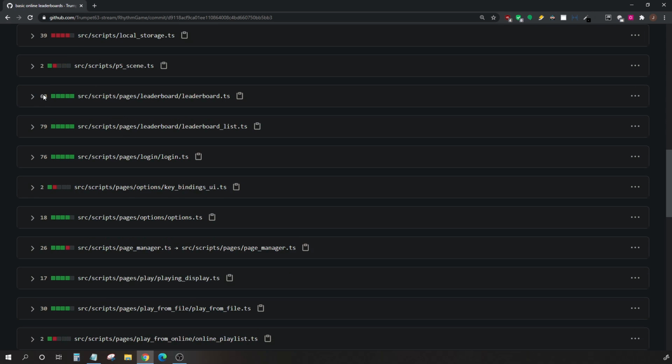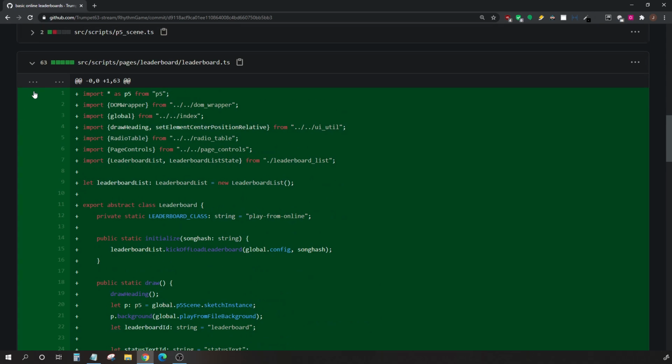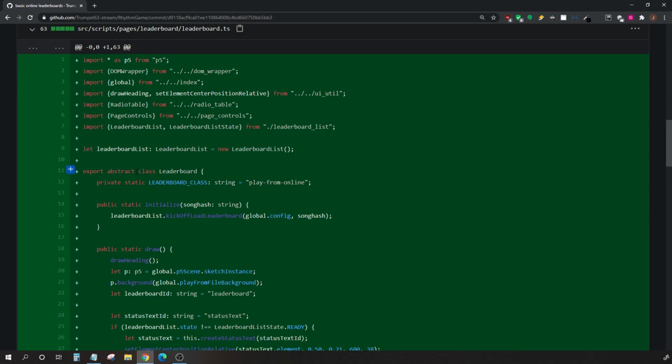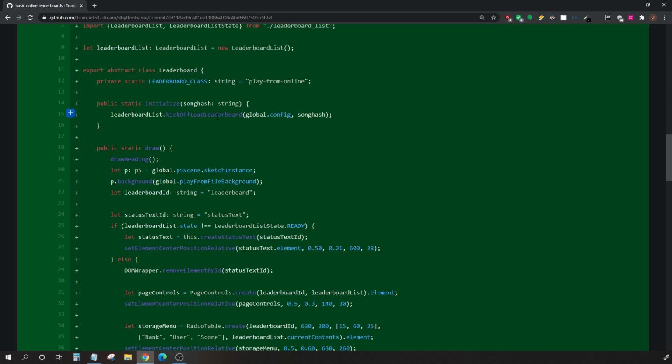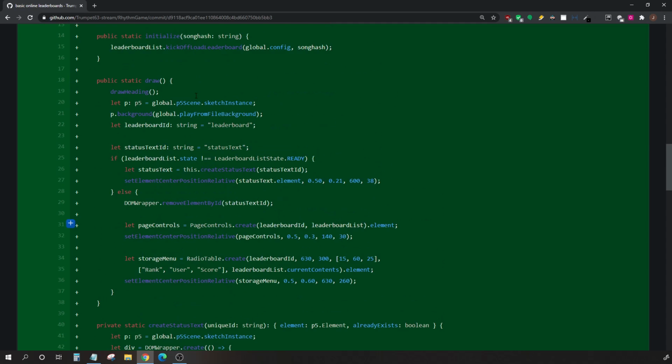P5C. Oh yeah, that's just the artifact for moving page manager. Leaderboard. Ooh boy. This is a page. I can tell it's a page because it's an abstract class, and then there's this thing here that usually happens. And look, it's okay. I see page controls and I see radio table. Yeah, that reminds me. I did this huge abstraction for the tables. Right, I did an abstraction for like the UI elements and some of the data structure elements for displaying tables of information. That's right.